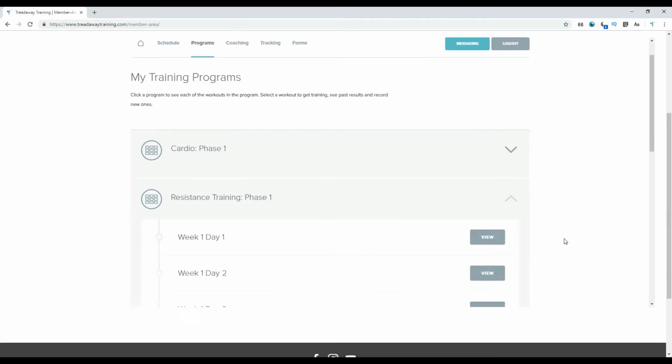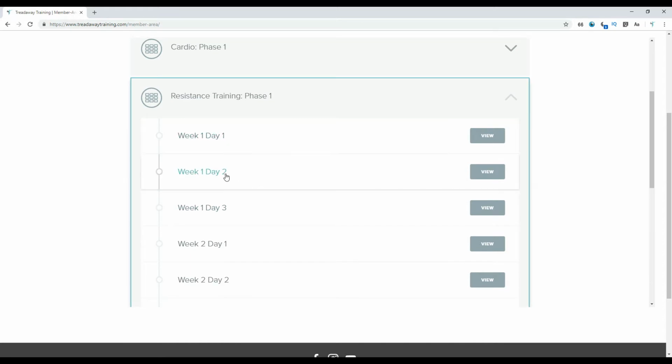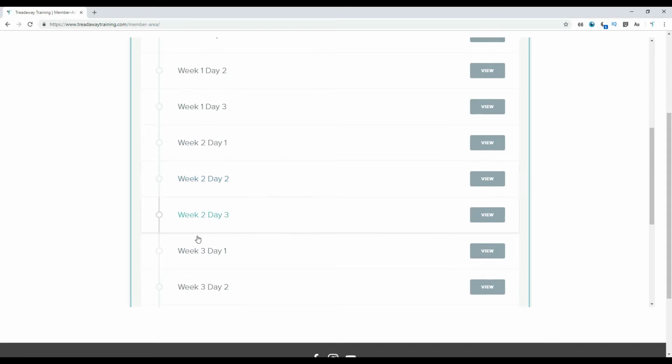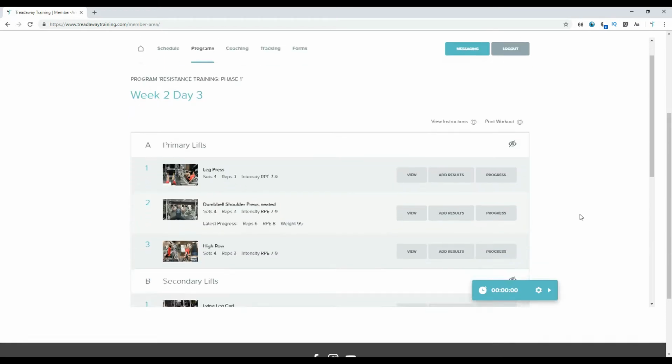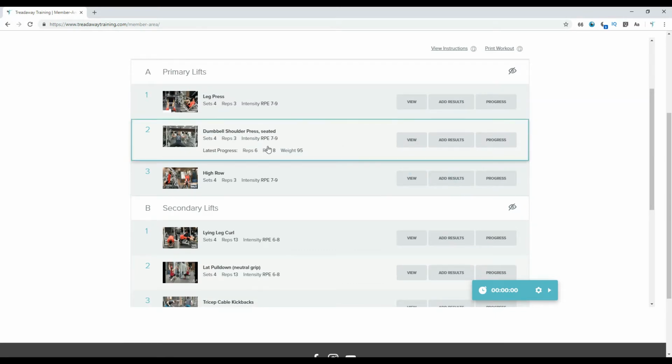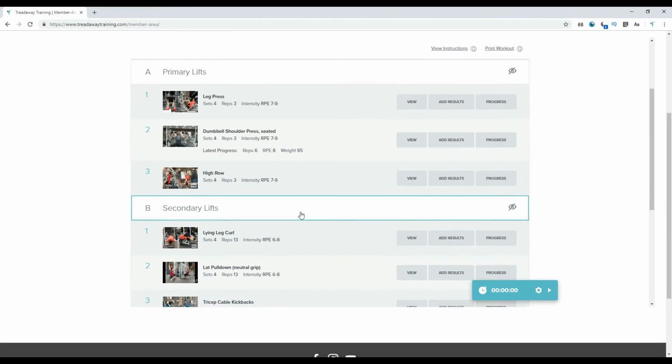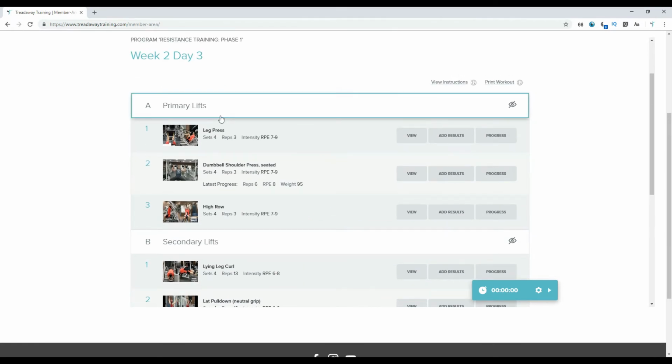We'll have all of our workouts in this list here. So it's a 4-week workout. Let's just say that it's week 2, day 3. So let's hit view here. Okay, so we have all of the exercises that are for this workout. And then you will notice you have your sets. So for these particular exercises, it's going to be 4 sets of 3 reps. And the intensity, which is how much weight you're lifting, is an RPE of 7 to 9.